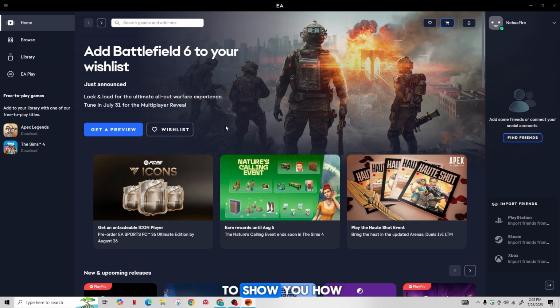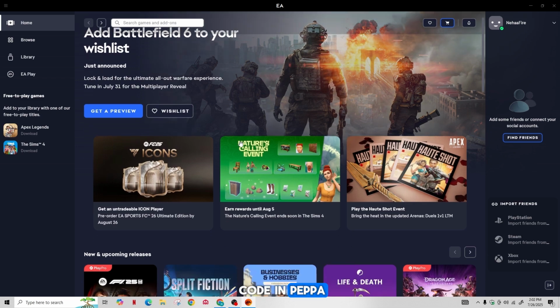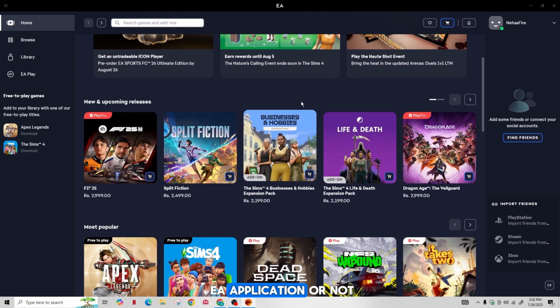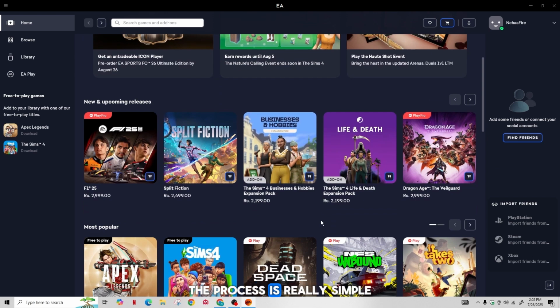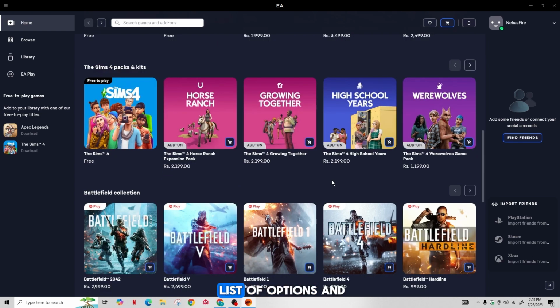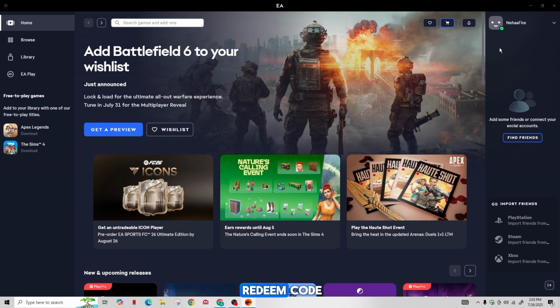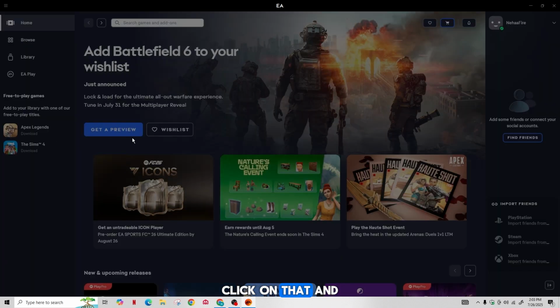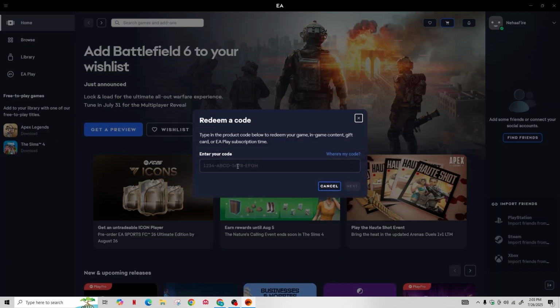So today I'm going to show you how you can redeem a code in Pipa, whether you're using the EA application or not. The process is really simple, so just go ahead and launch it. You will see a list of options and one of them is redeem code. Click on that and then type in your code.